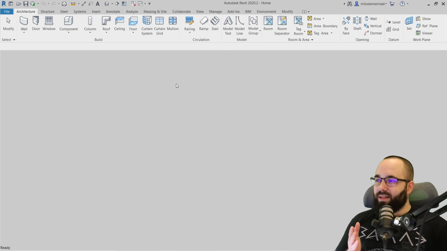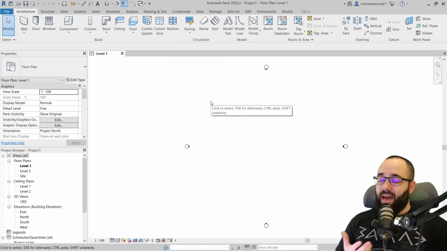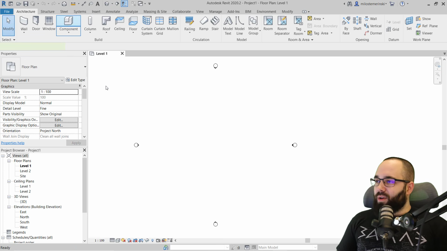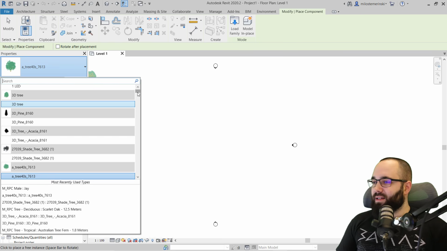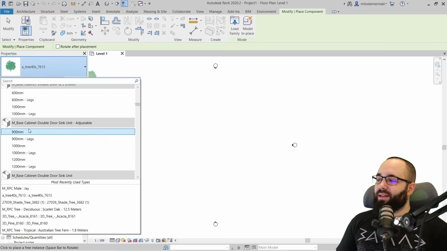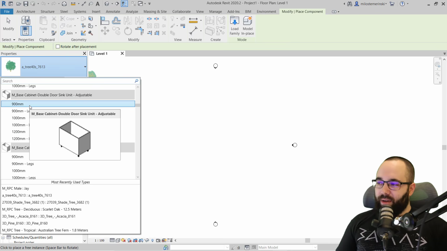Now the reason I'm using this template is because it already has cabinetry elements loaded in, so that's going to save us time, so we don't have to go and load in each family individually. If I go here to components, with this particular template, you can see that if I scroll down a little bit, here we have all of the cabinets that we're going to be using. These are very similar to regular cabinetry in Revit.